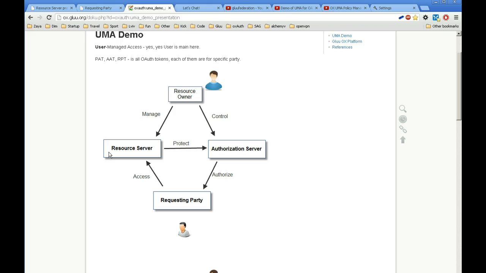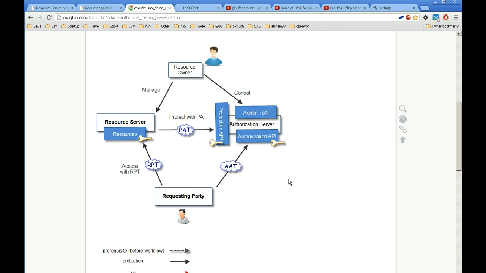So in this scenario, typically we have different parties. We have a resource server, which hosts resources. Then we have a requesting party, who accesses resources and requests access to them. Then we have an authorization server, which is the policy decision point. And we have a resource owner, who manages and controls both the resource server and the authorization server. So let's take a more detailed look at it.